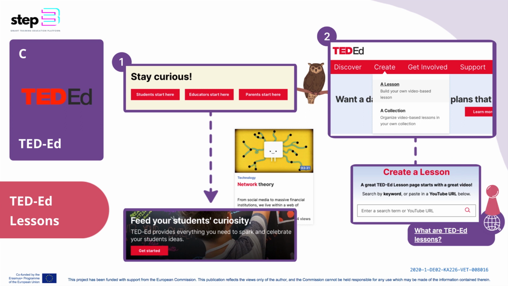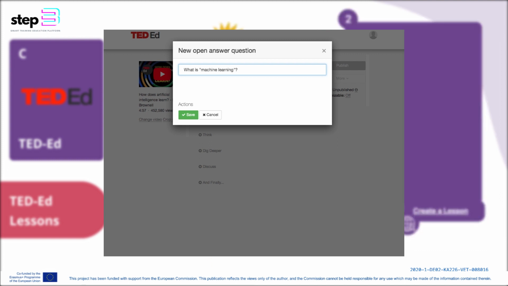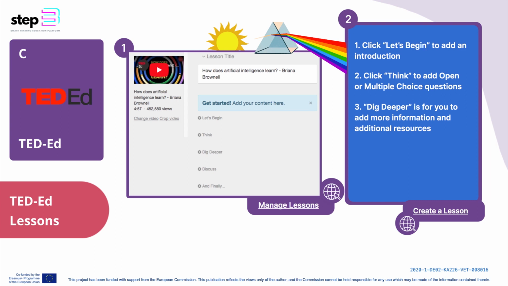Turning a video into a lesson is not hard. It doesn't mess with the flow of the video in any way, and it has a standard structure which is simple because it works. It has an introduction, a number of questions you can add, whether open or multiple choice. You can click Dig Deeper to add more information and resources, Discuss for an additional discussion prompt, and a conclusion. While it is simple, some resources may still be of help to you, which I have placed here and here.